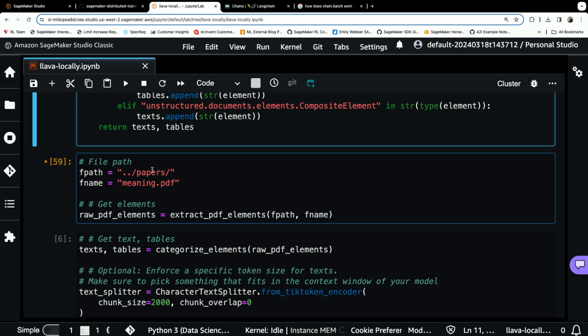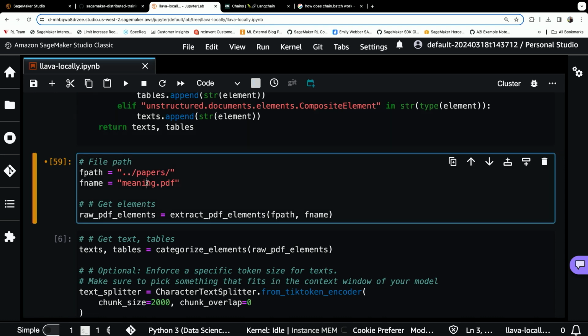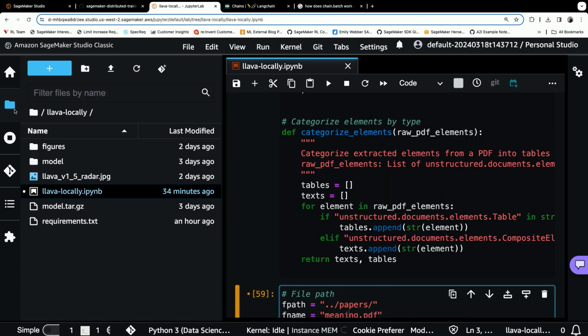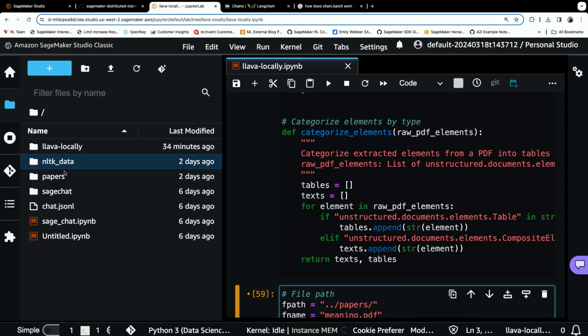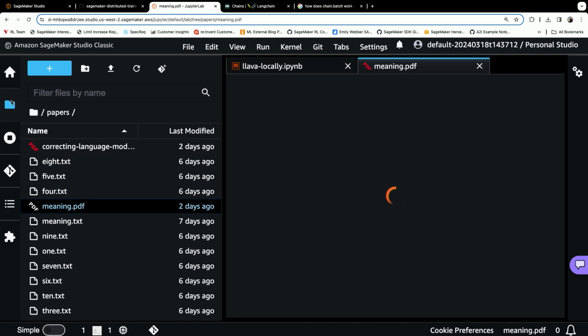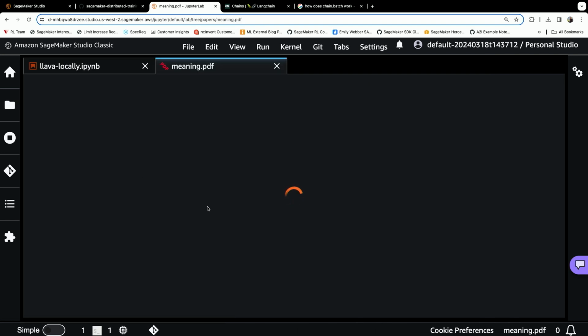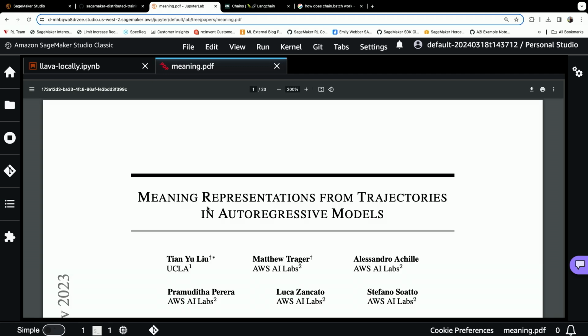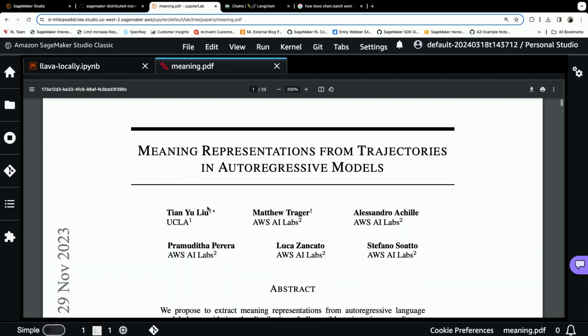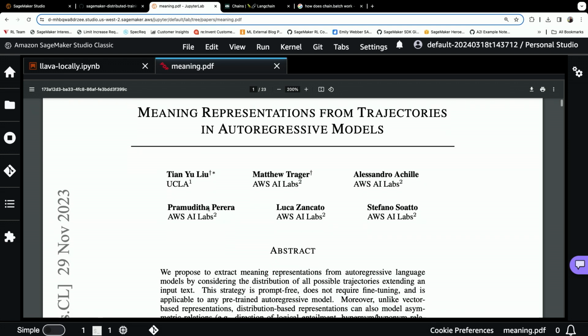In the file path, point to the papers, and then within the papers, we're going to add in the PDF. I think I am doing one PDF, actually, looks like. So let's look at this PDF here. That's out over here in the papers directory. And here is this meaning PDF that I got from Amazon Science, where it's looking for the meaning representation from trajectories in autoregressive language models.